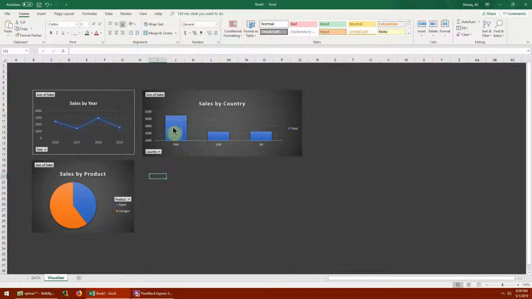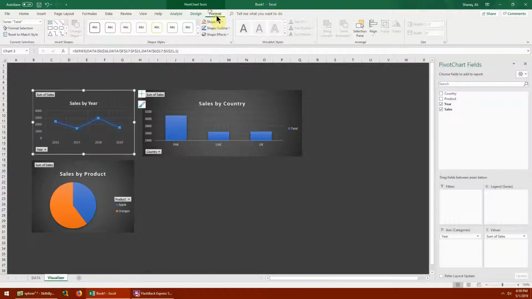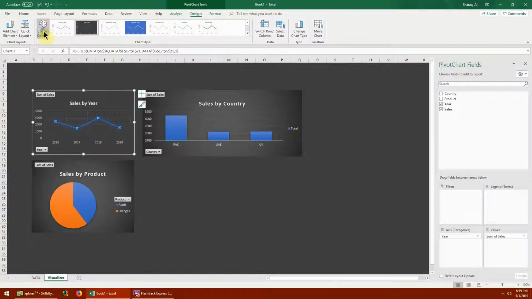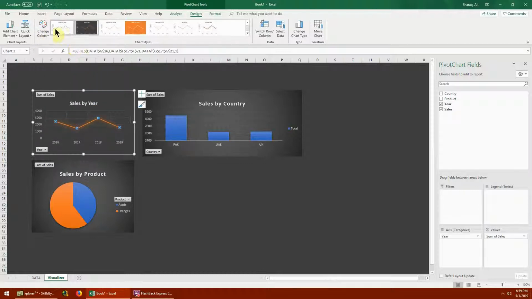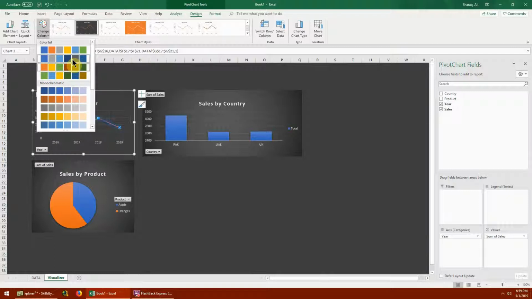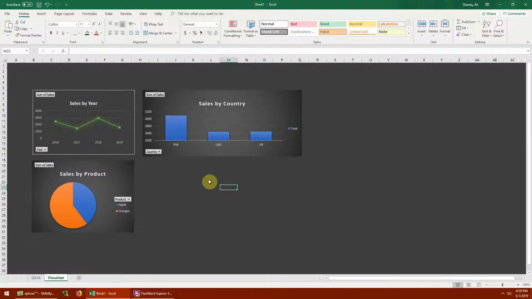I have sales by the year, and I can change the colors to whichever color scheme I would like. Again, it's all up to you how you want your data to look. That's not the objective of this presentation. So now I have all my graphs.